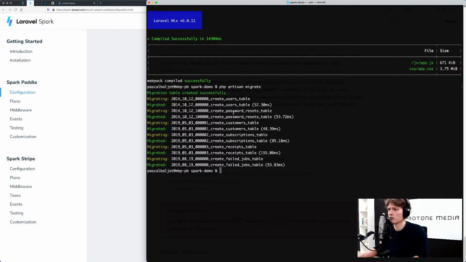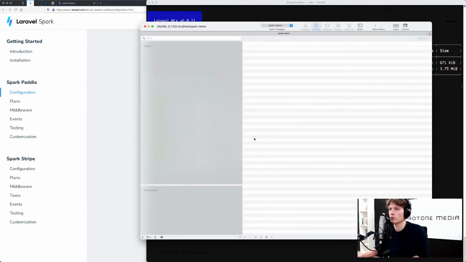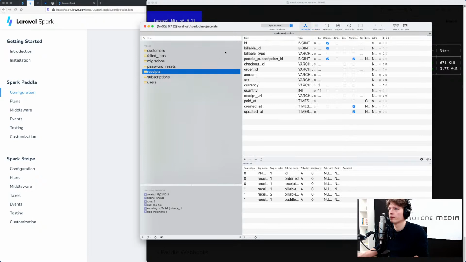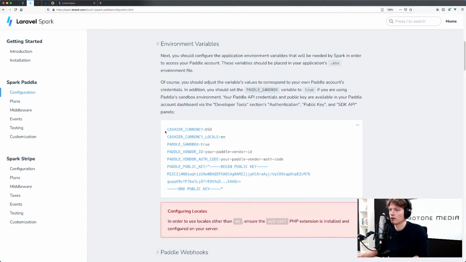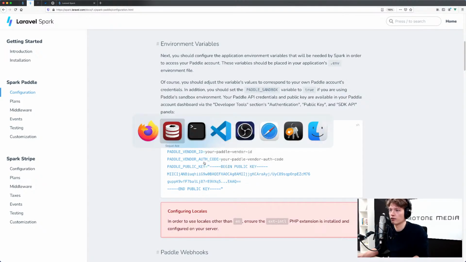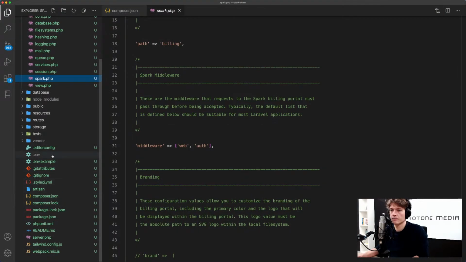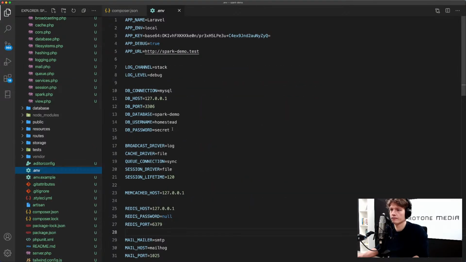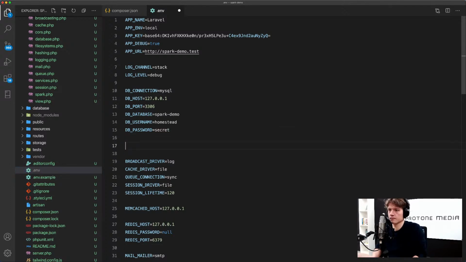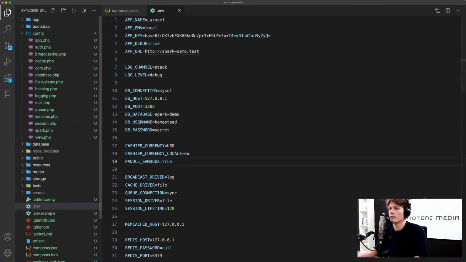So we've got a users table. This is the Breeze stuff. And now we've got the subscription receipts table as well. Let's go to the database. Yeah, here they are, the new tables. Let's copy this to the environment file. Maybe over here. And let's swap US dollars with euros. And I'm fine with English.